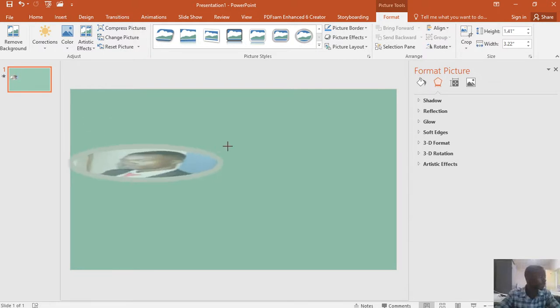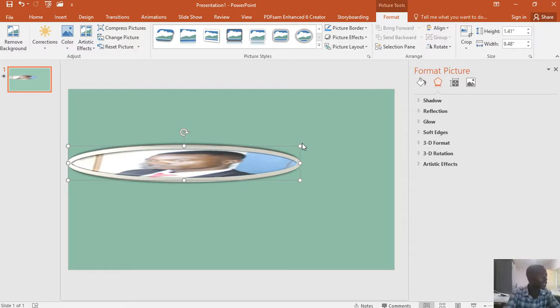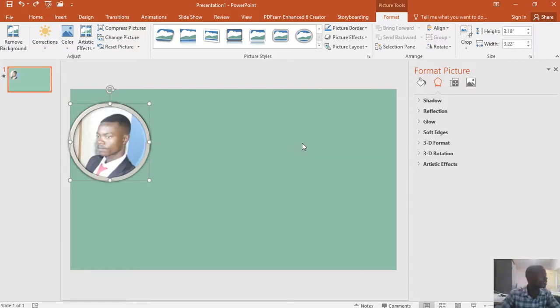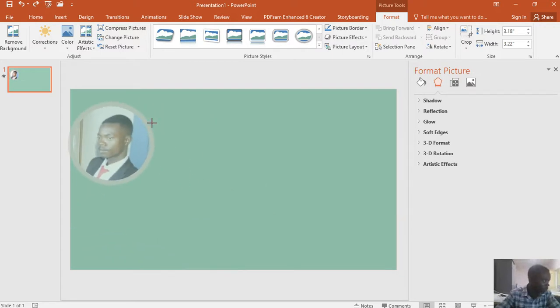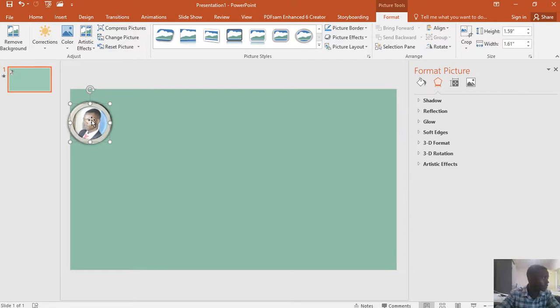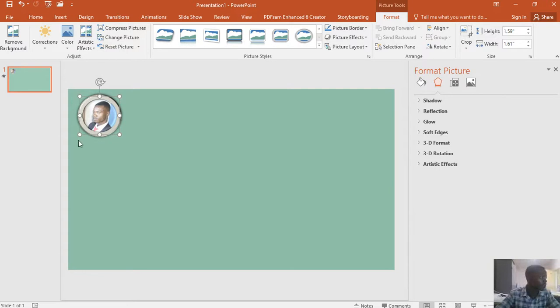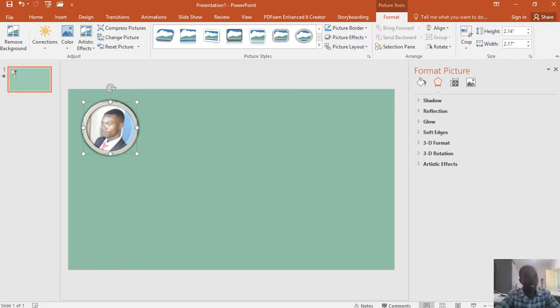So if you drag this side, we don't want to do that, because we will stretch our image without keeping the image's resolution. So we drag this corner or that corner or that corner to enlarge or resize our image. So we want it to be there. Right, that's our image.